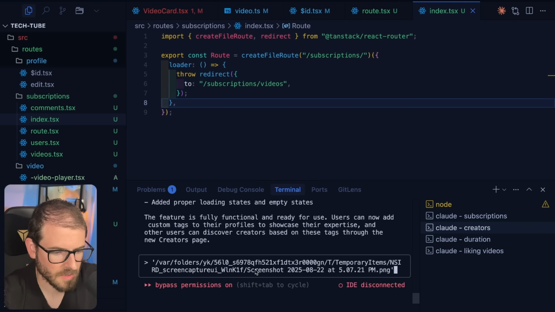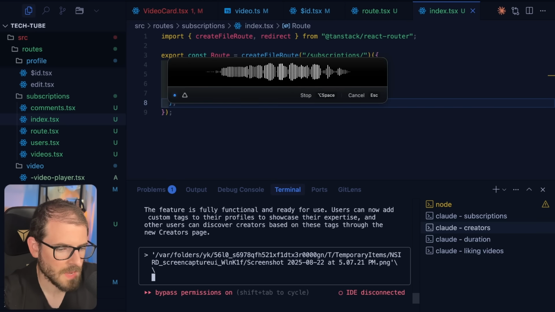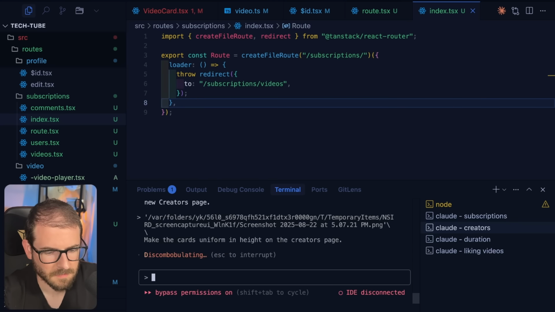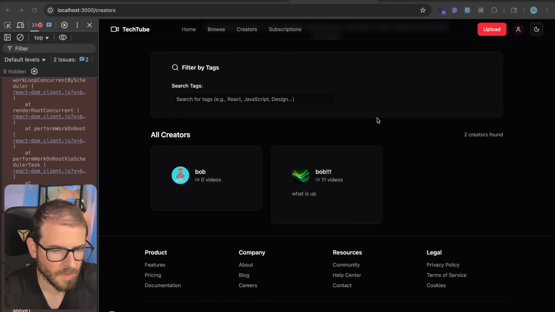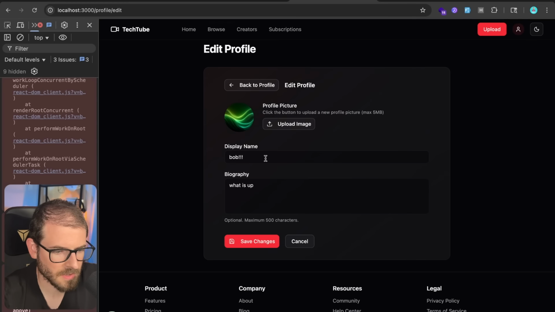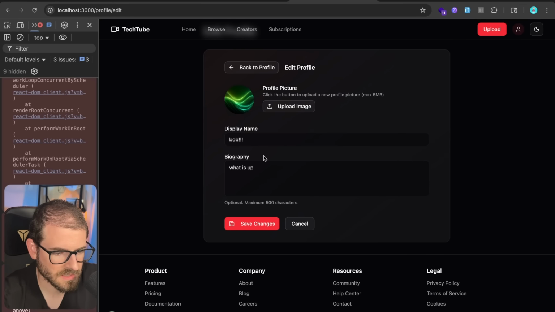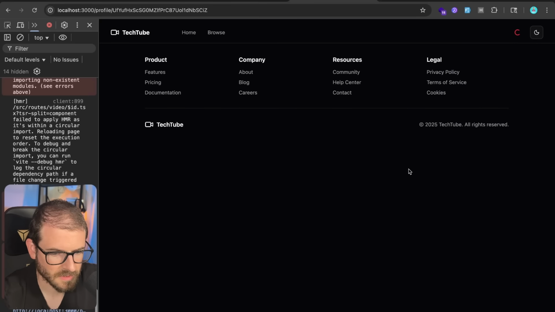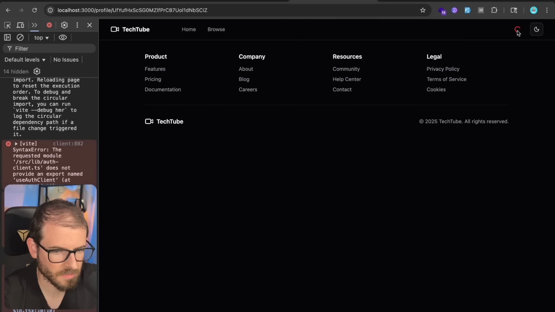Let's go here. Make the cards uniform in height on the creators page. And let's go to our profile and see if we can actually add a tag here. So let's go edit profile. There's a tag system. It was supposed to add in a tag system somewhere, but I guess, oh, it did. I saw it over on the tabs.